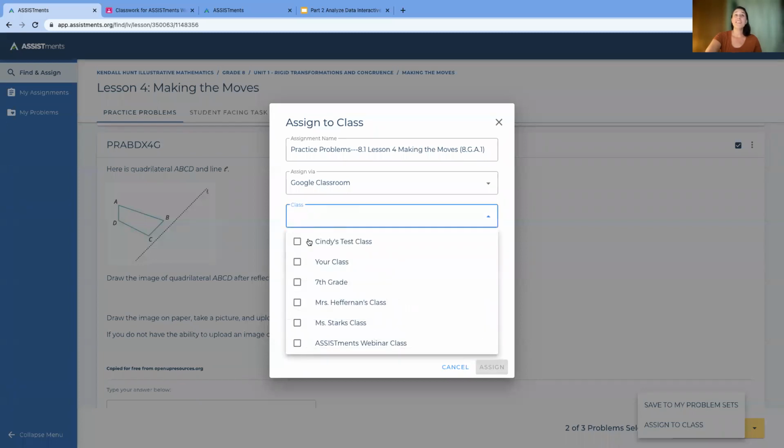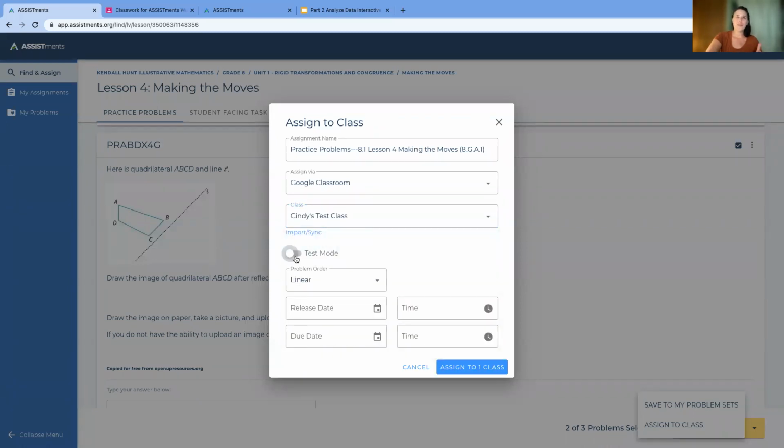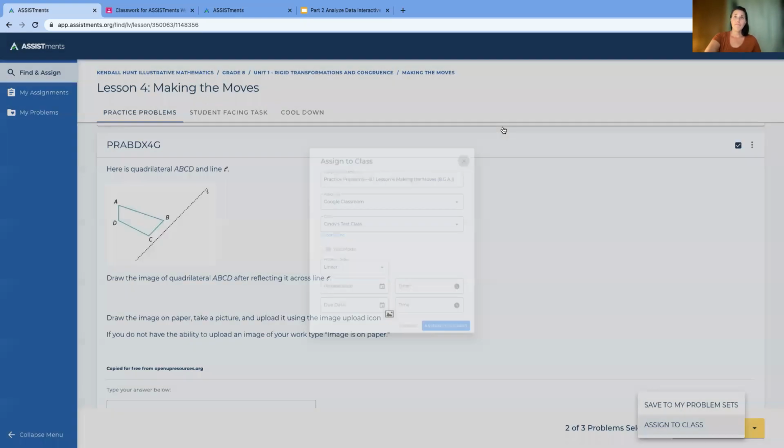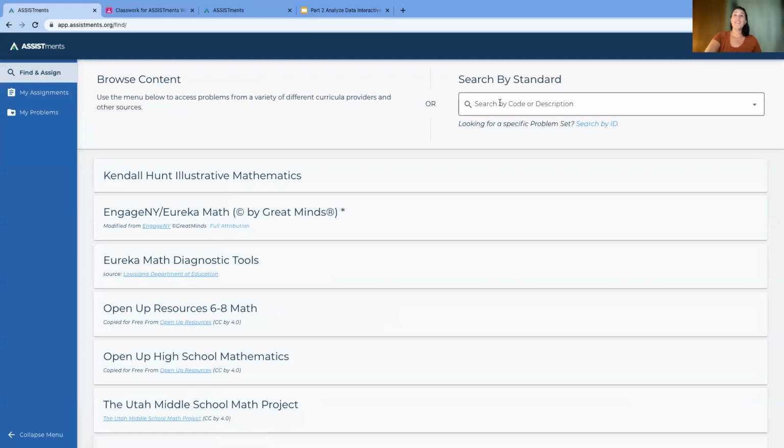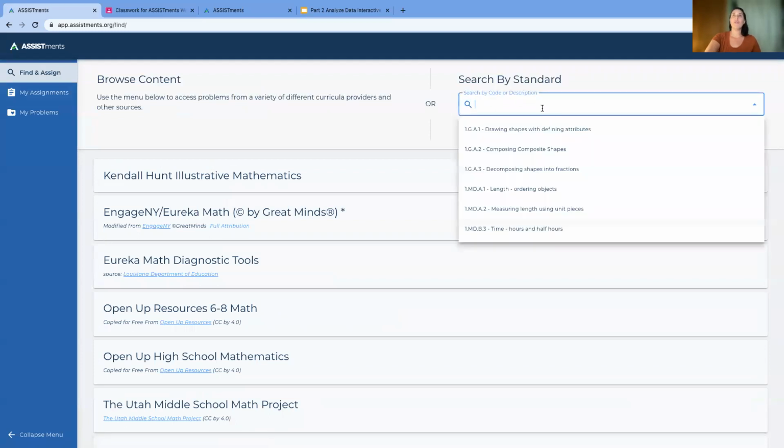If you are interested in assigning assessments, I just want to note this, anyone looking for a more summative mode, you do have to go up to your name up here on the right and turn on the test mode feature. And Carrie, if you have a minute, maybe you can put that enable test mode user resource in for any teachers that are looking to have a more summative experience for the assessments. And then you can choose the problem order, set a release and due date if you wish, and then assign to class.